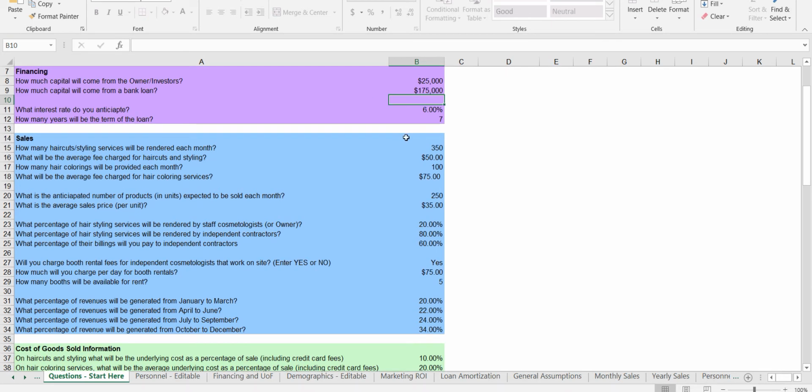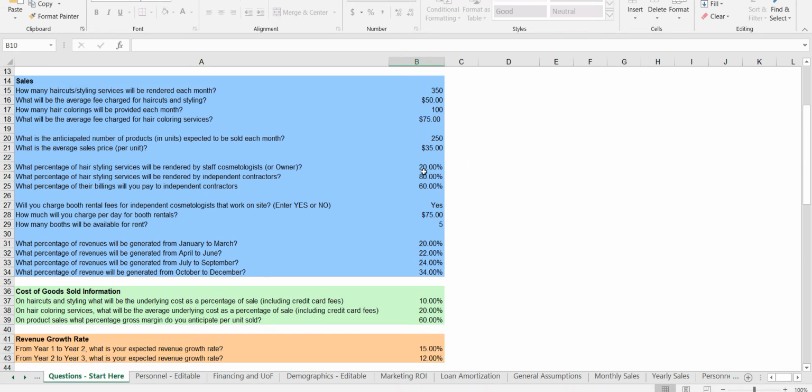For sales, we discuss how many hair stylings or haircuts are going to be offered on a monthly basis on average, what that average price will be, services including hair colorings and what those average fees are, product sales. We also break down the percentage of services that are being rendered by the staff or the owners versus independent contractors that'll be on site.